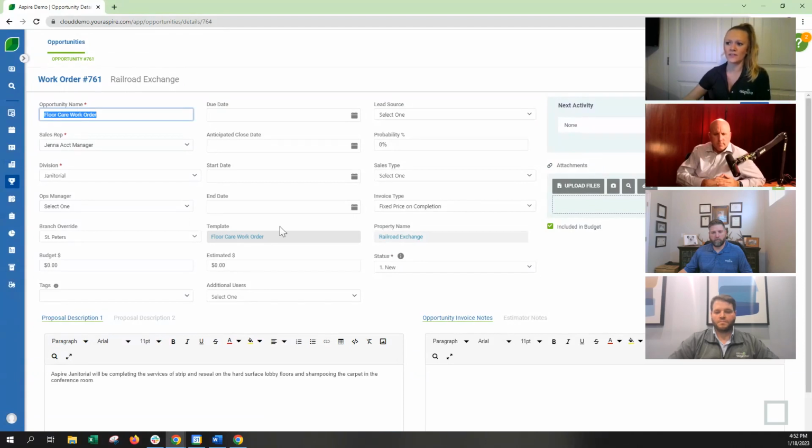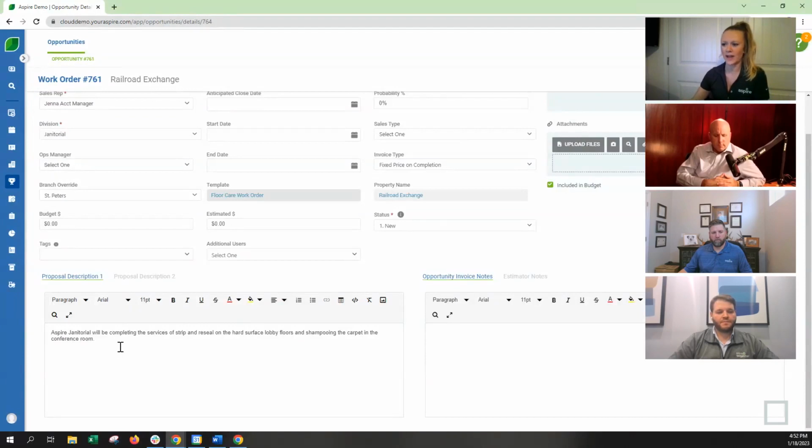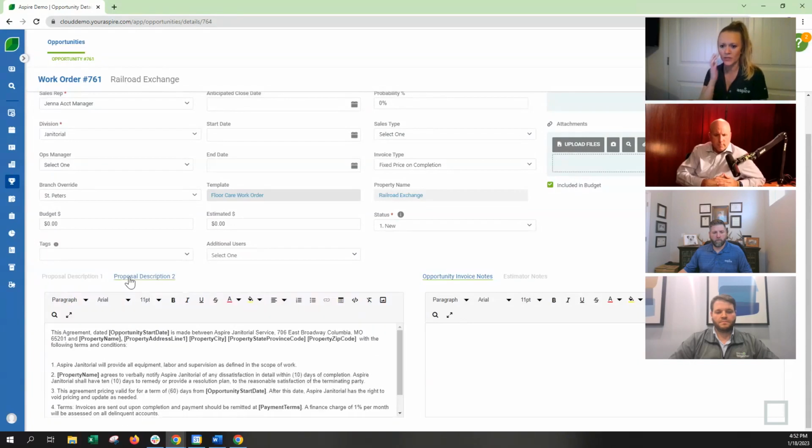I have all of these different fields, but this proposal description one, by using my template, I have my normal scope of work if I'm doing a floor care clean. I also have a proposal description too, and these are my terms and conditions. In both of these areas, we have things like merge field tokens.